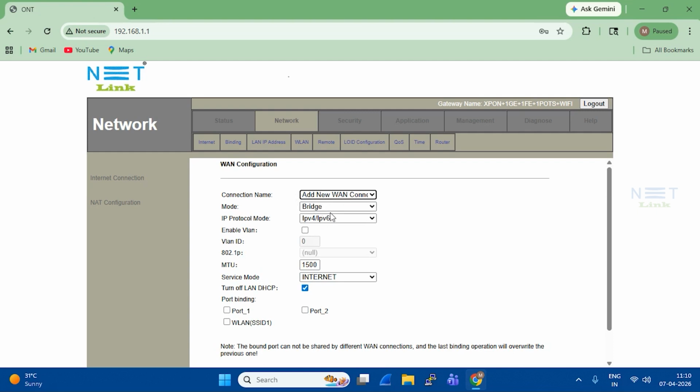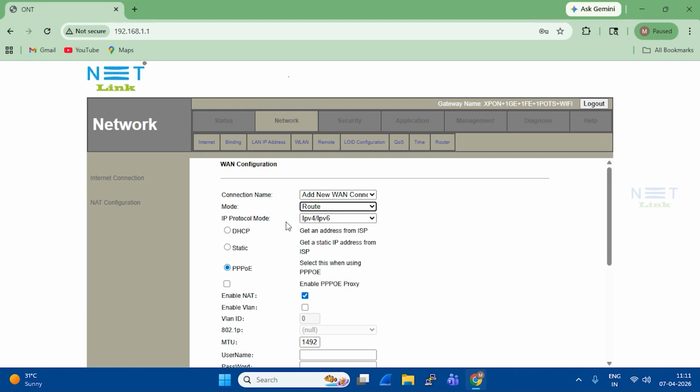Just like we configured the internet, change the mode from bridge to route. Then select IP protocol mode as IPv4. Here we have DHCP, static and PPPoE options. Commonly, we use DHCP. This depends on the details provided by the ISP. If the ISP has provided an IP address, subnet mask, etc., then we need to configure it in static mode. If only a VLAN is provided for voice, then select DHCP.